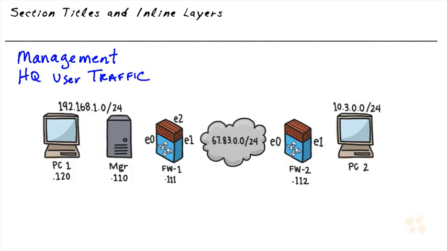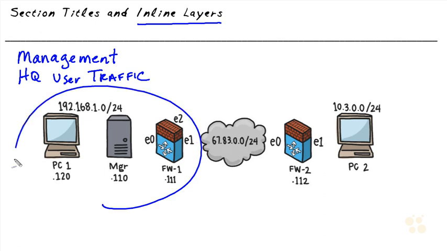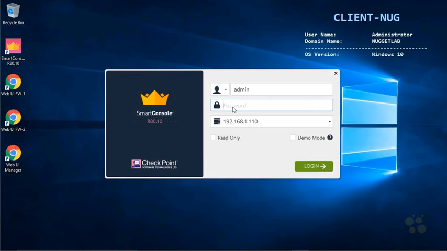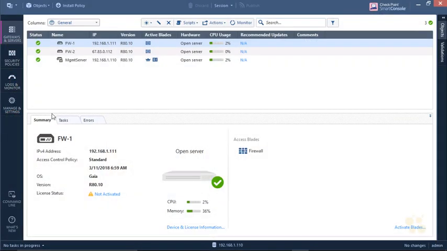And then further, let's go ahead and create inline layers, specifically one inline layer with the child rules for our management traffic and another inline layer with the child rules that we want to apply for user traffic at our headquarter location. So we'll start here on our client PC. We'll go ahead and log on as admin to our security management server at .110, and we'll supply our lab password and click Login. In SmartConsole over here on the left, we'll click on Security Policies to bring the security policies up.